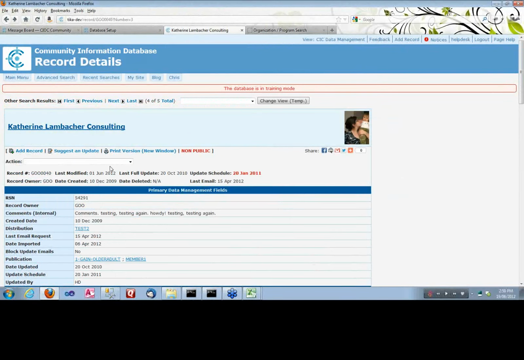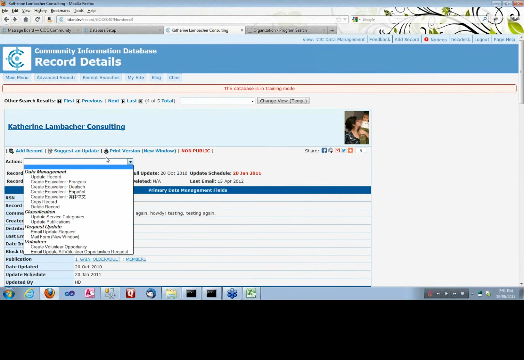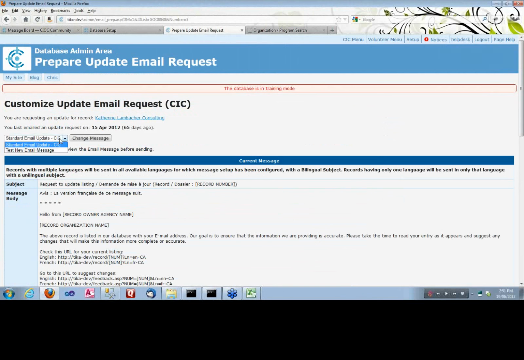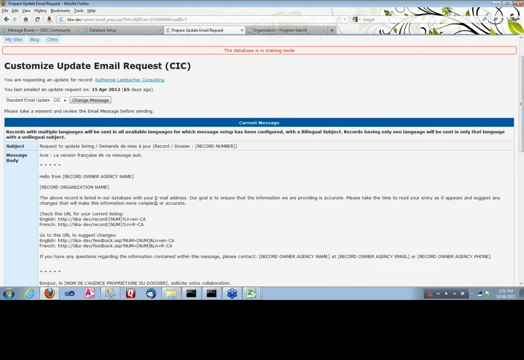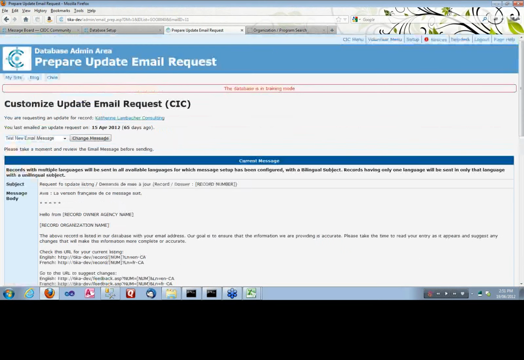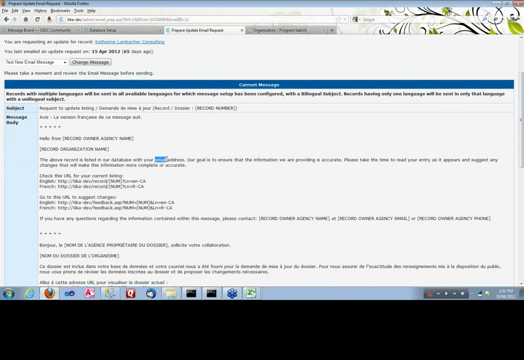Okay, so for actually sending an email update request, there's now the ability to select a message at the time of sending. So if you want to change your message, just pick the new one, hit change message, and that made it really incredibly, here we go. This is the subtlest change ever. So here we have e-mail, and here we have email, lowercase with no dash. So you can see that it's changing the message.